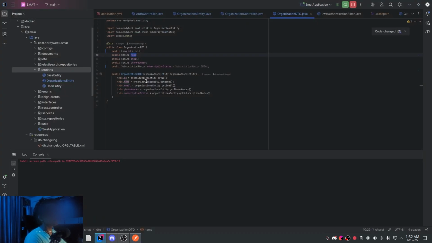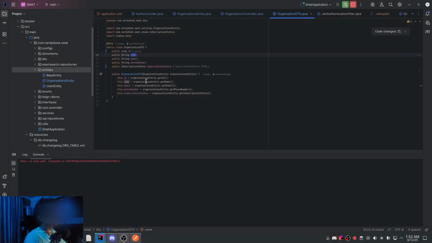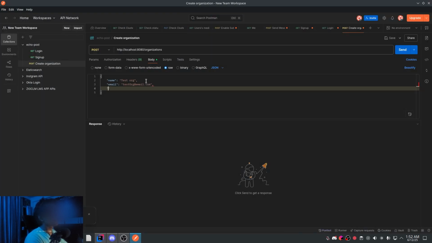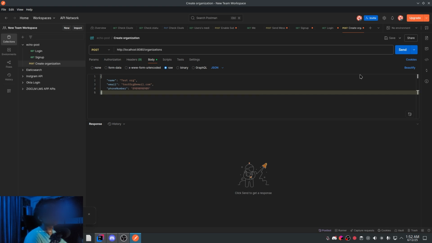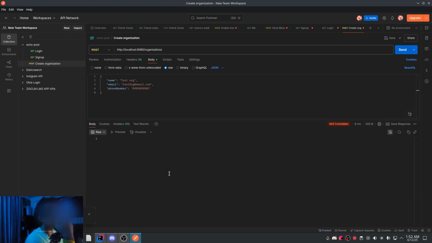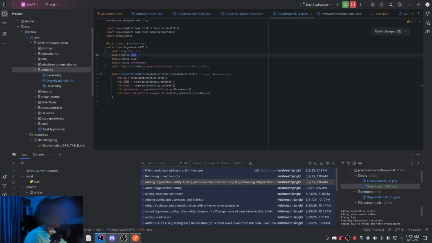Okay, email, let's say testorg@email.com. And then what, phone number, let's say 1 2 3 4 5. So we have phone number as well and subscription status. There's something we are already having default. So let's say send. It says 403 forbidden. Let's see the logs console. My bad.